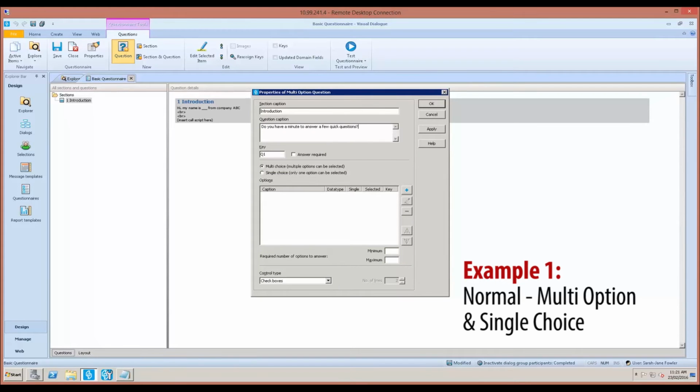There's no spell check, so if you prefer, you can create this questionnaire, say for example in a Word document, and then copy paste that into here. Do you have a minute to answer a few quick questions? Now let's just run through this properties box. Here you can check the box for answer required. That makes this question mandatory or not.